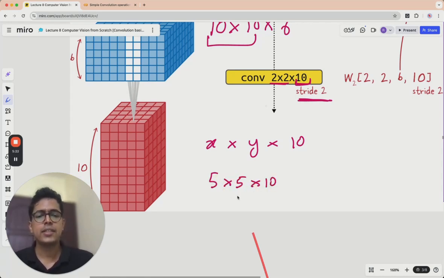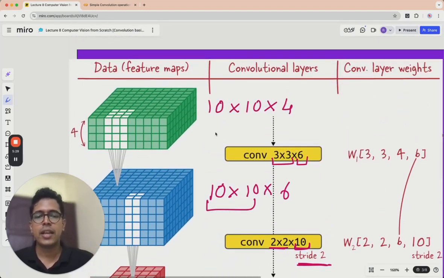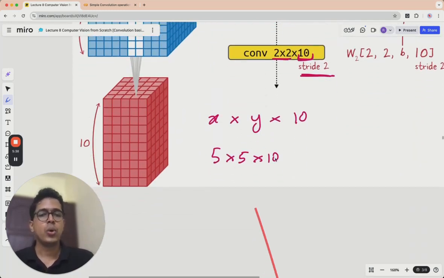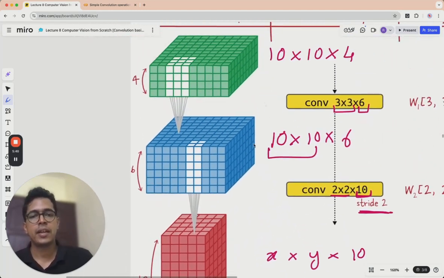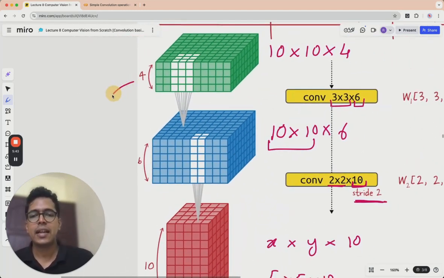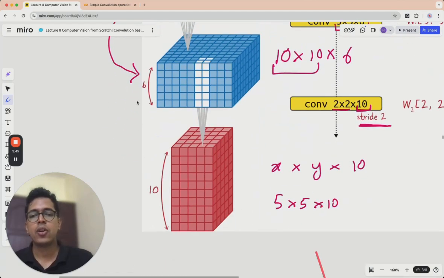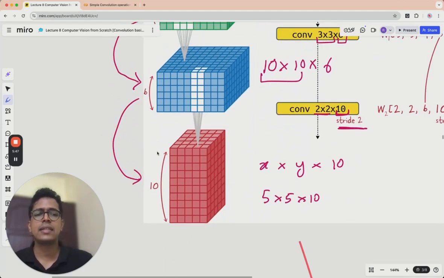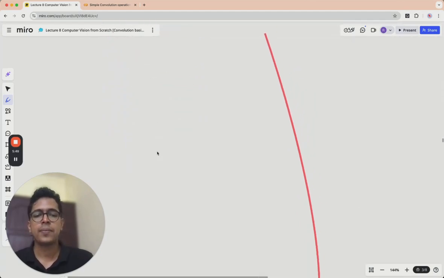So you can see that this is 250. I mean, 5 into 5 into 10, there are 250 total number of values. In the original, you had 100 into 4, 400 total number of values in your data. So now a 400 unit representation of your data is converted into a 250 unit representation of data. So you can see that data is getting transformed as you are applying one convolution after the next. So this is an example of stacked convolution.